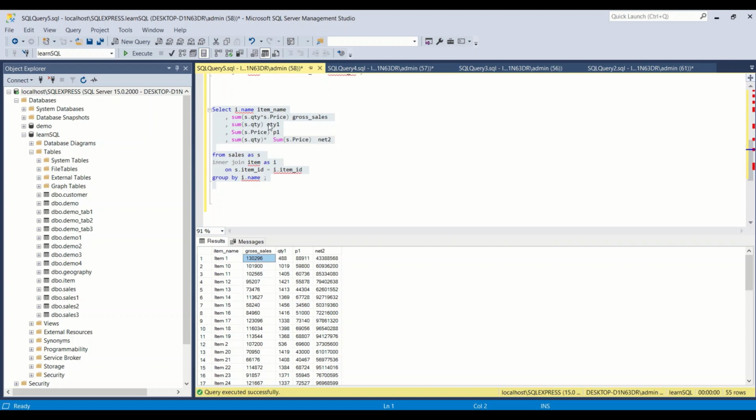The number is going to first multiply and then we are going to add it up, because sum of S dot quantity multiply by S dot price, when they are aggregating together, is not going to be equal to this. So you can see these numbers are not equal and this number is pretty big and this is also not the correct number.